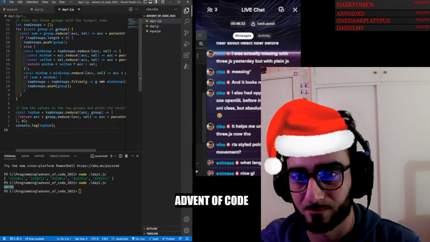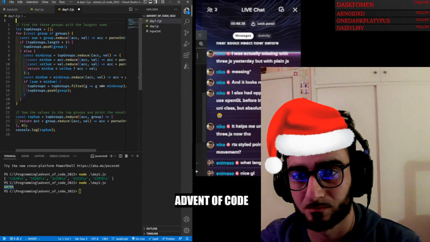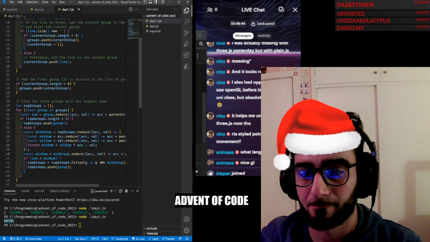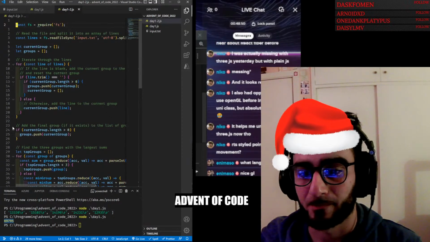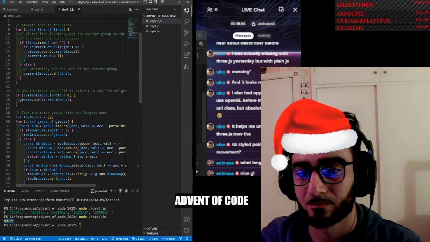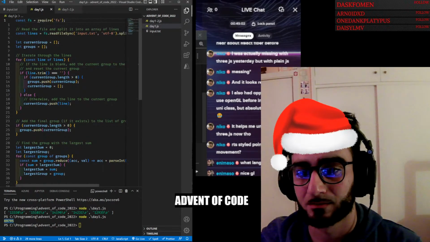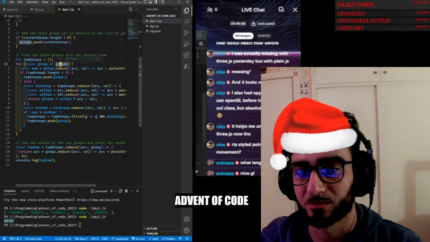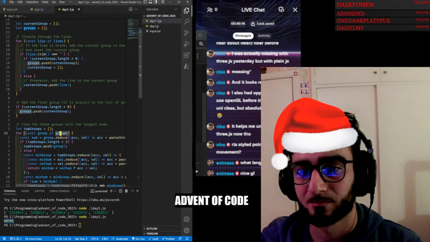Find the groups with the largest sum. Find 3 groups with the largest sum. Wait, what? Current group. That doesn't make sense. Group of groups. Oh, groups are push current group. Okay, no, maybe it does make sense.